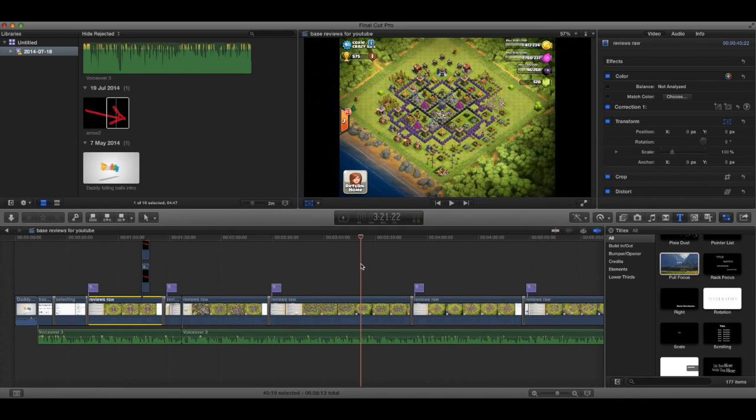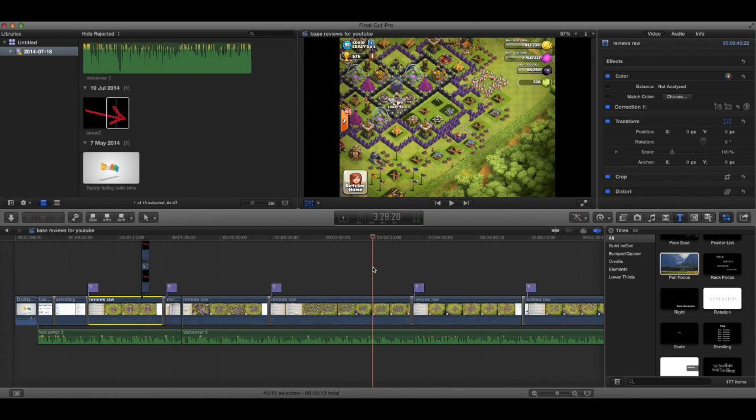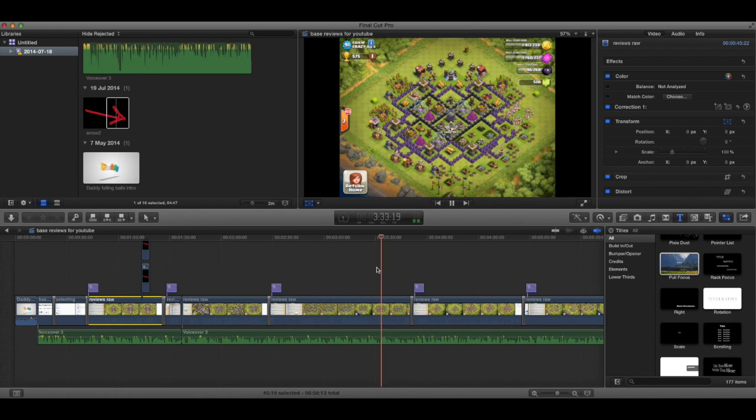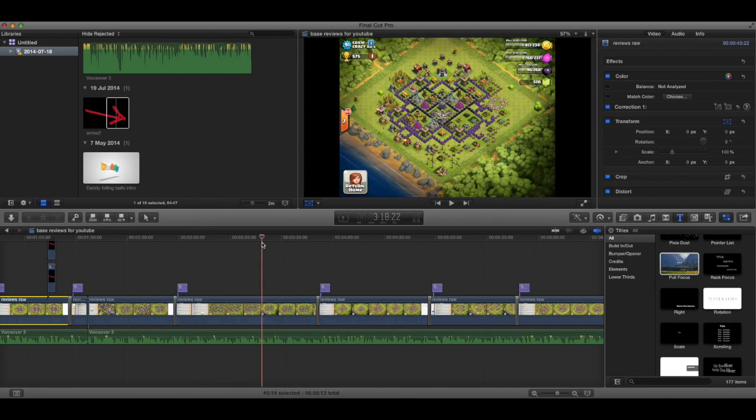Now, there must be some other areas as well where arrows could be used effectively. So let's find a place. Try to remember what I was saying.